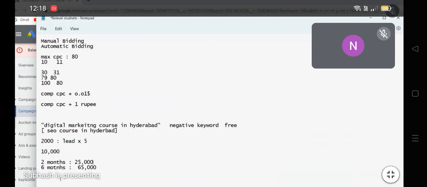Because the 2-month course I will not handle, my trainers will handle it. Out of this, 10,000 will go to the trainer and 10,000 will come to me. So 10,000, my advertising cost, is gone, and I will be left with only 5,000. But still I will run this ad.